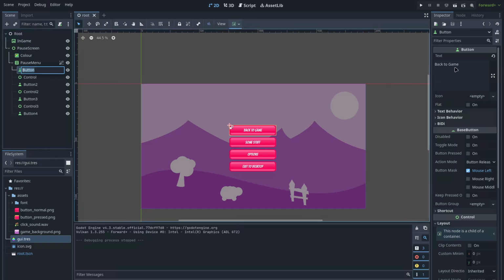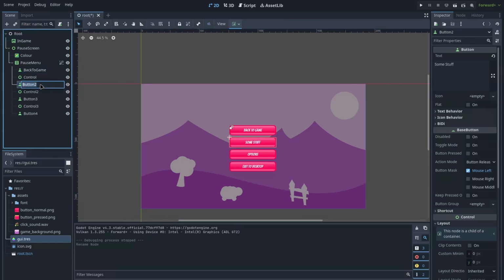Okay, as a last thing, let's rename all those buttons so that we'll have an easier time later on to find them.